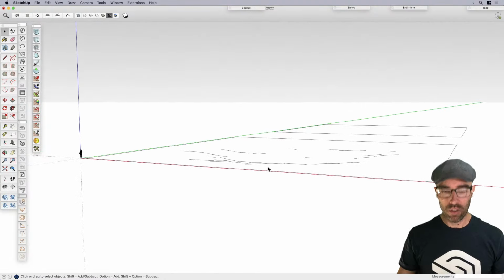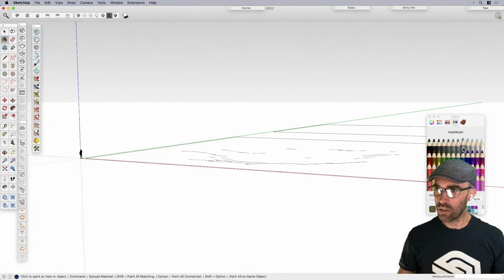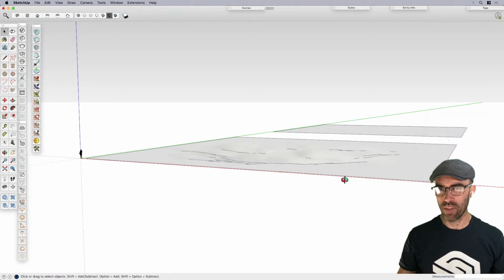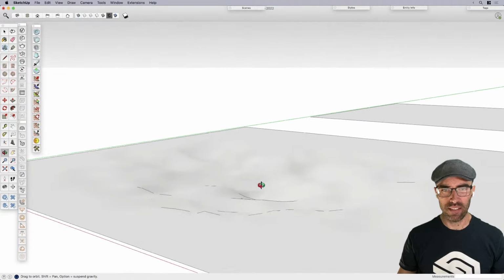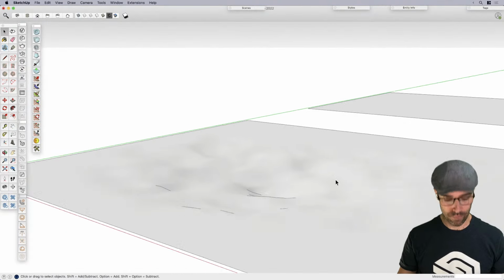I'm going to apply a color to it just for right now, because I think it makes it a little bit easier to see. We're going to swap that color out later, so you can see the depression that's there.